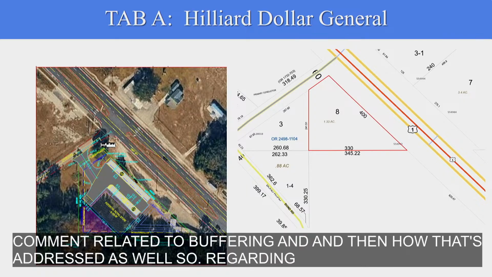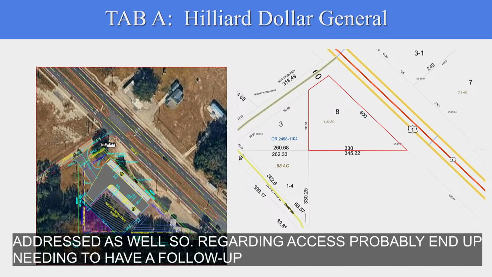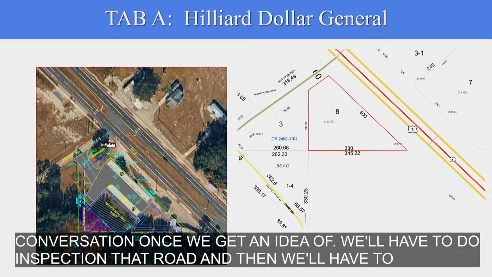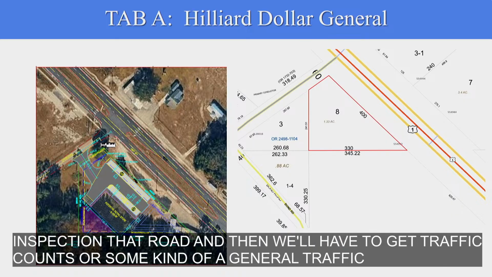Regarding access, we'll probably end up needing to have a follow-up conversation once we get an idea of, we'll have to do an inspection of that road, and then we'll have to get traffic counts or some kind of general traffic information from you as well.